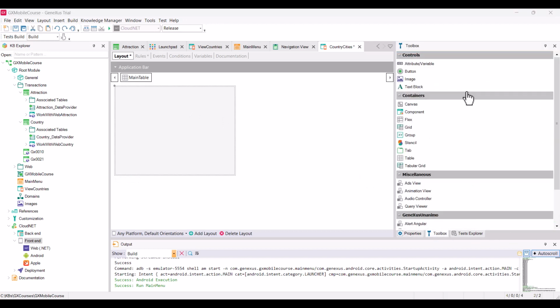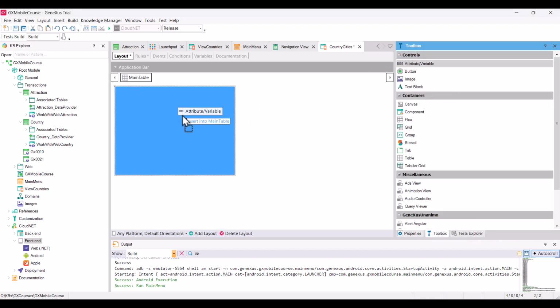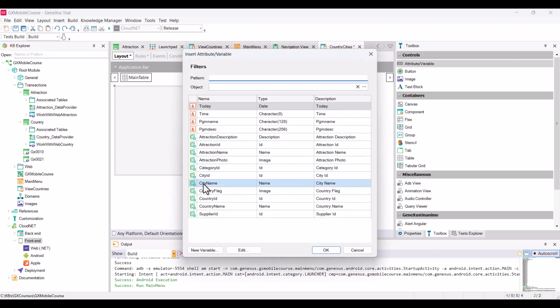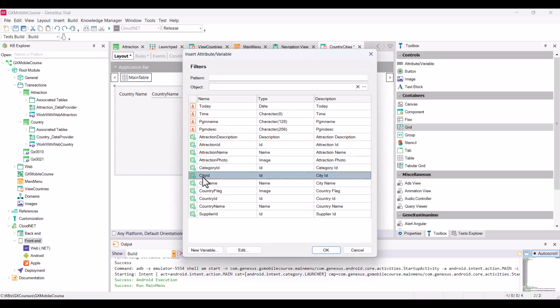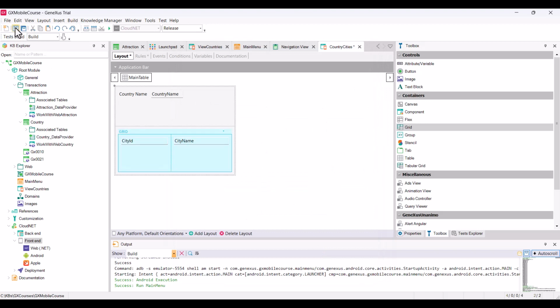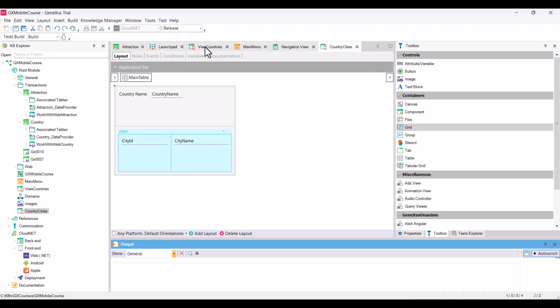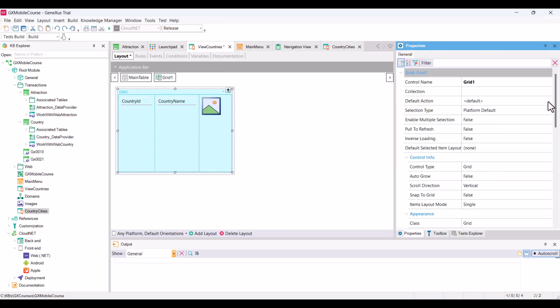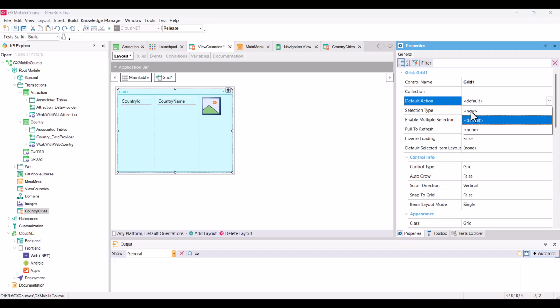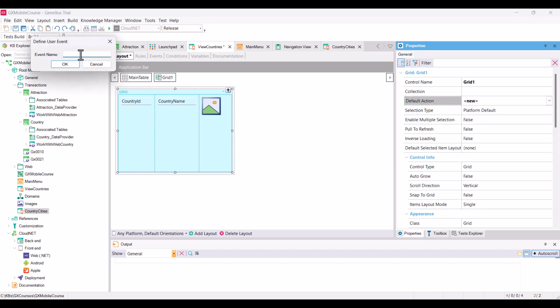Then we drag to the layout the attribute country name and a grid, which we select to contain the attributes city ID and city name. We save and return to the View Countries panel. We select the grid, and in its default action property, we choose the value new and write View Cities.